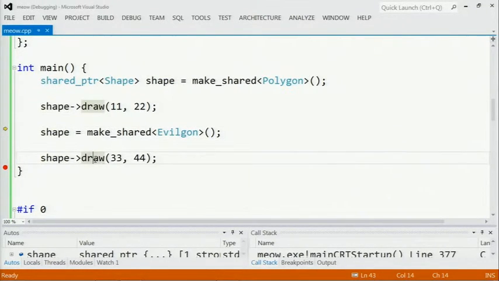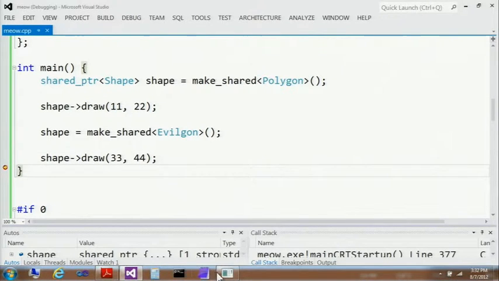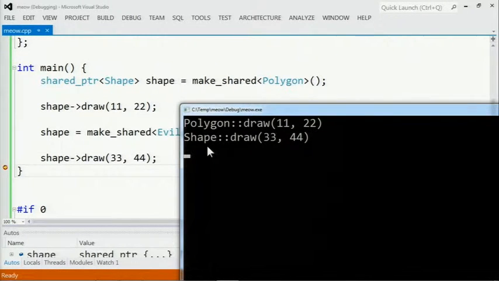And yet that is not what will happen if I continue down here. Instead of evilgon draw, I got shape draw, and it prints 3344. So it compiled, but it did the wrong thing.